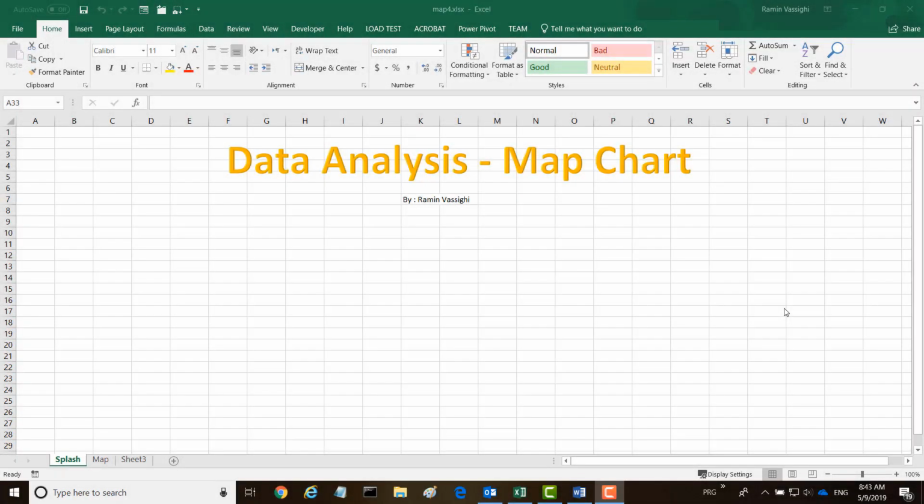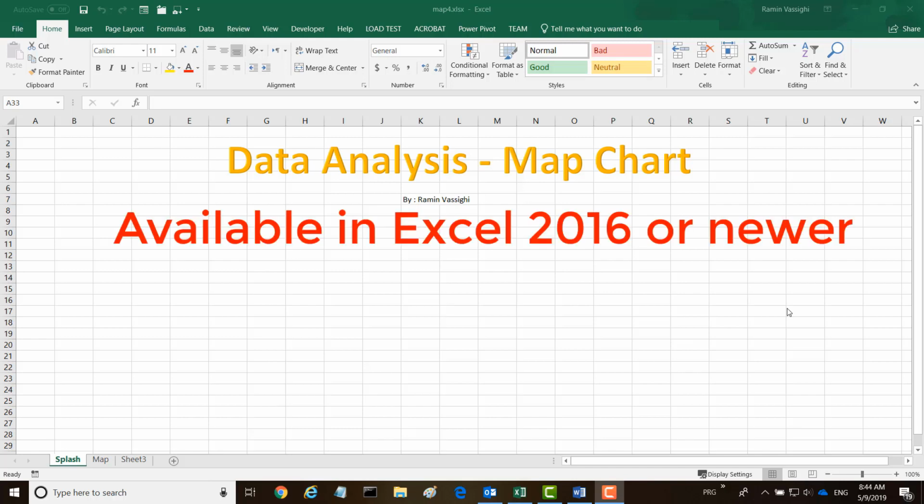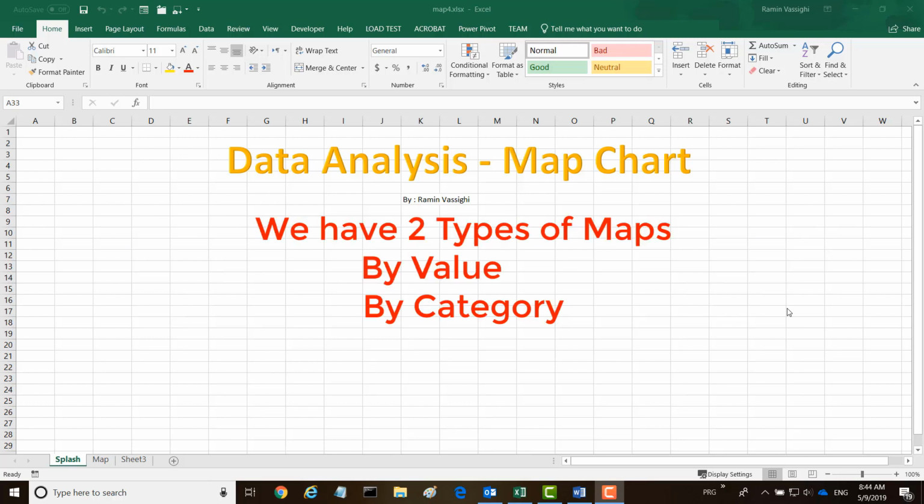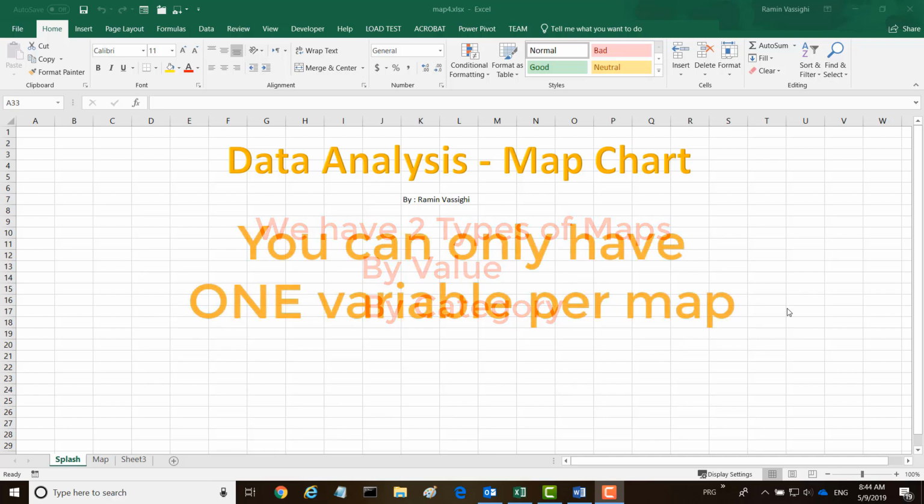Next, we're moving to maps. Data analysis, map charts. You can use a map chart to compare values and show categories across a geographical region. Use it when you have geographical regions in your data, like countries, regions, states, counties, or postal codes. A few things you should know. First, map chart is available in Excel 2016 or newer. We have two types of map charts, by value and by category. You have only one variable per map.